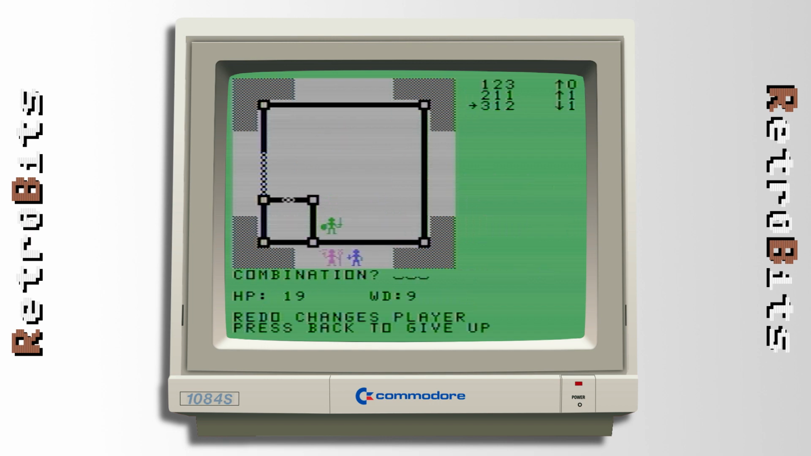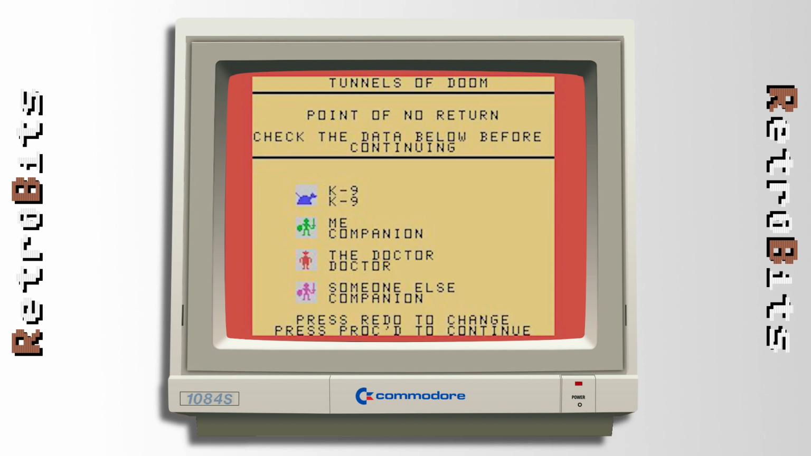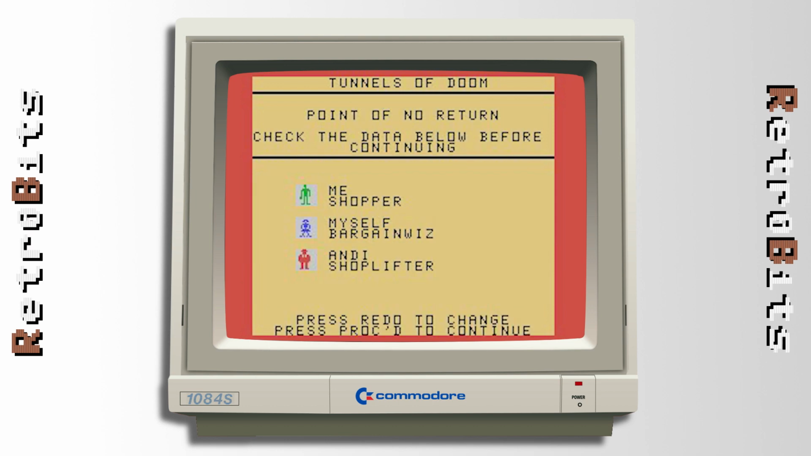All these game features are crammed into just 30 kilobytes, which is mind-blowing. Coders back then really did have to optimize every aspect of their software and use clever tricks to save space. Apart from Pennies and Prizes and Quest of the King, no other game scenarios were ever officially released. A level editor was available, and a number of third-party dungeons could be purchased from a developer named Asgard. There were even Doctor Who-themed dungeons, complete with a playable canine character, and the Daring Adventures in Kmart, which found the heroes trying to find the Blue Light Special before the store closes.